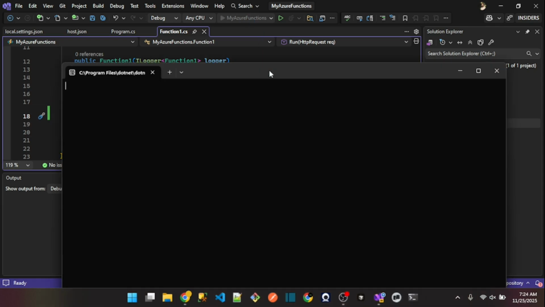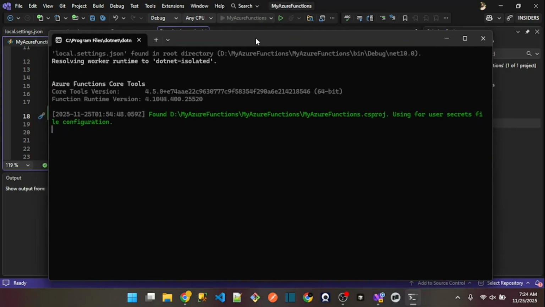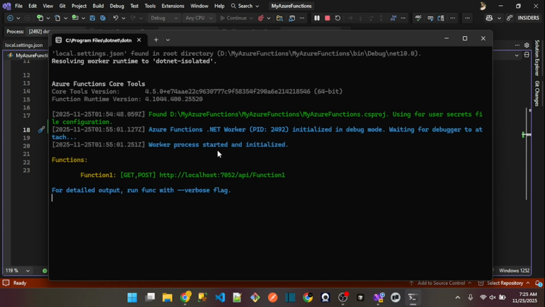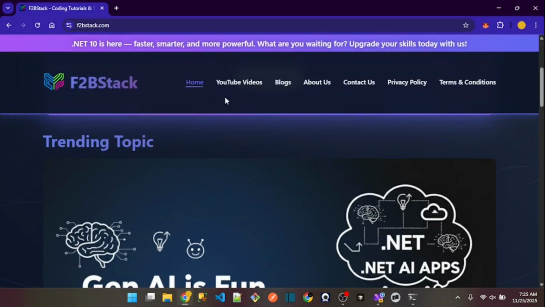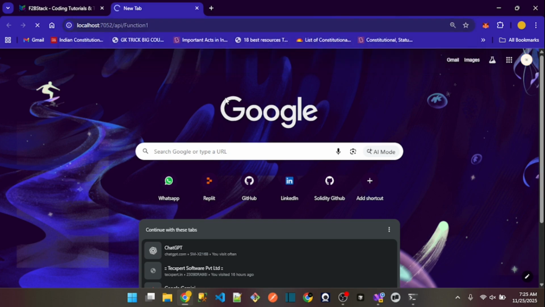Mistakenly I stopped the Azure Function again, so let's start it again and check what the response is, so that we get to know the things. Let me copy the URL. Superb. Now I will go to Google Chrome, paste this URL, and hit enter, and you will see the response, which is "Welcome to Azure Functions."